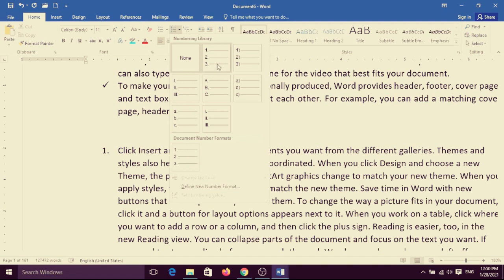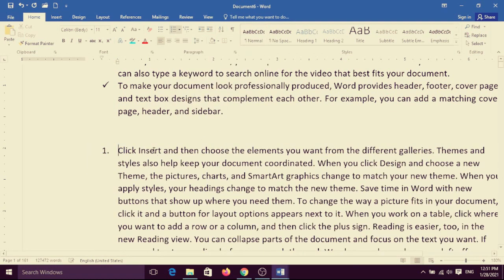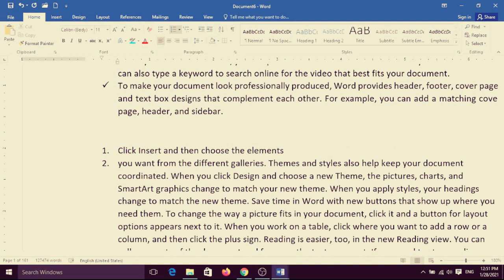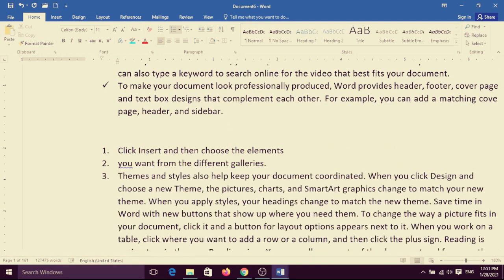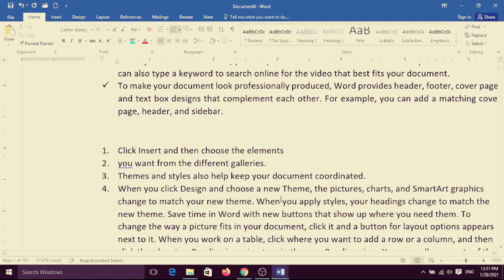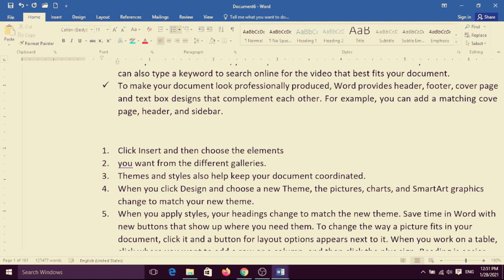Suppose first I want to choose this one, 1. Yes, click and insert, then choose the alignment and press the enter button. The second will come automatically. Then the third will also be automatic. Suppose I press the enter button, fourth, enter button from here, and fifth. Now this time it will become like this type.